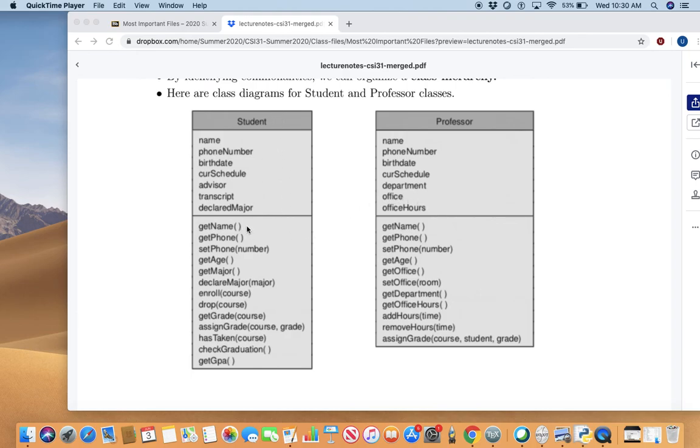Student has methods: get name, get phone, set phone number, get age, get major, declare major, enroll in a course, drop course, get grade for a course, assign grade for the course of that grade, has taken a course, check graduation, get GPA.